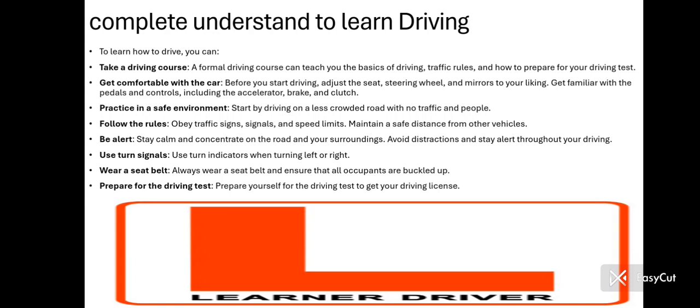Next one is prepare for the test. Prepare for a driving test to get your license. Next one is carry the right documents. Keep your driving license and registration copy with you while driving. And last but not least, be patient.